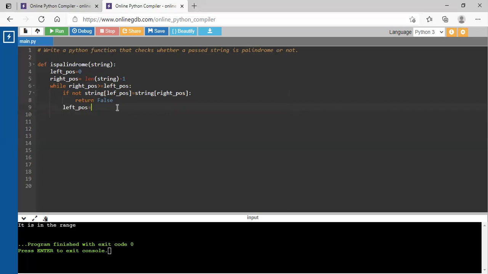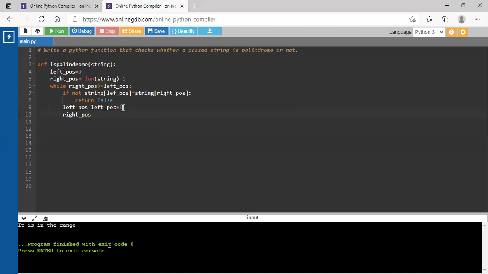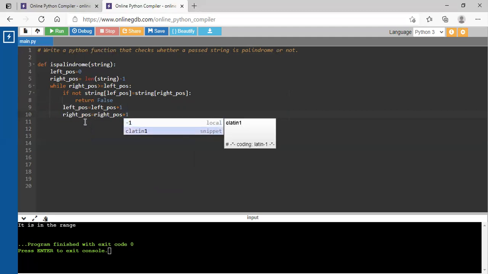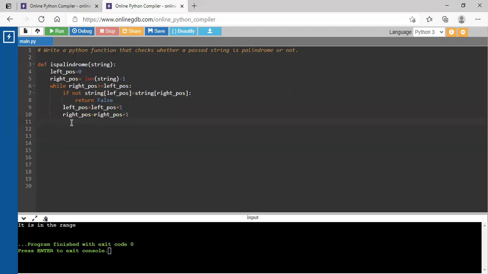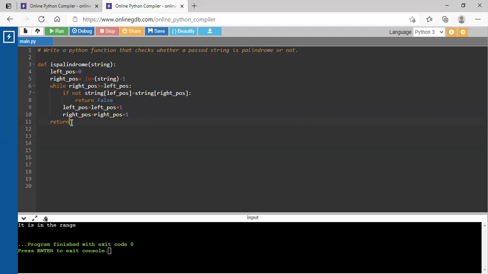Left position is equal to left position plus 1 and right position is equal to right position minus 1. मीन्स हमने उन दोनों की पोजीशंस को, अगर वो इक्वल नहीं है, उनके नेक्स्ट इंडेक्स को हम चेक कर रहे हैं. ओके, एंड रिटर्न ट्रू.